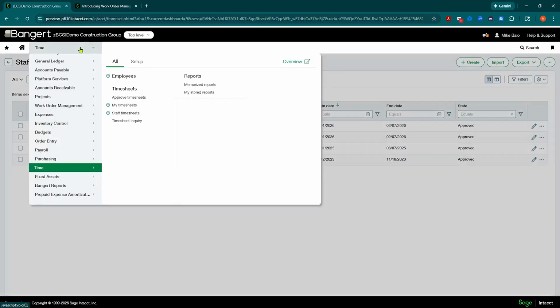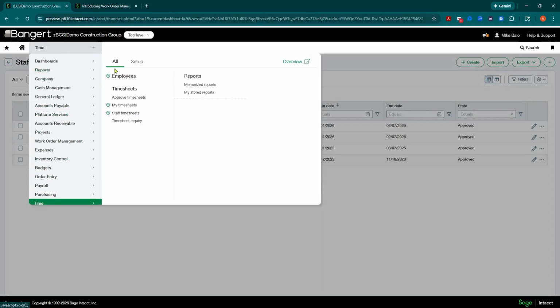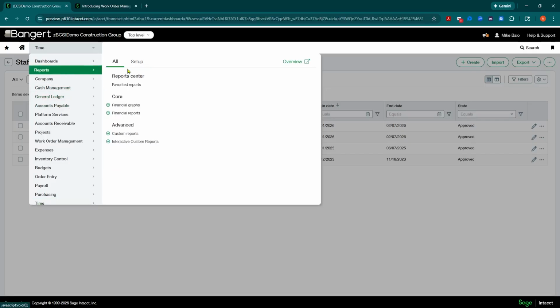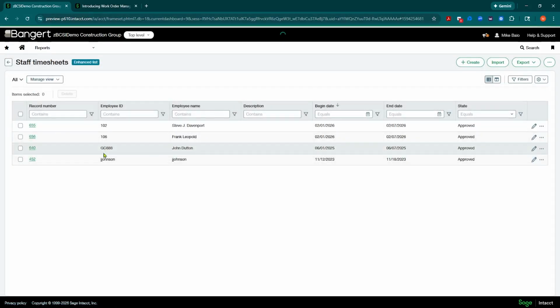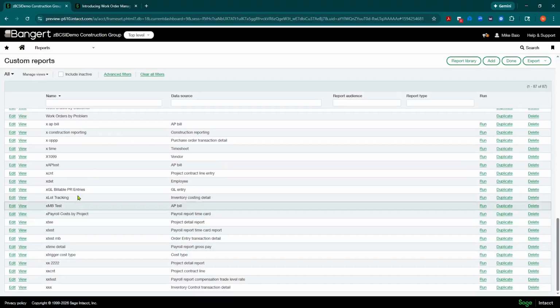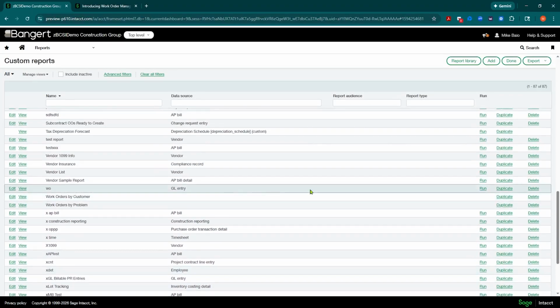Last but not least, I'll show you a quick custom report I created just to give you a look and feel of what you can get out of the system. Now you'll be able to generate all kinds of reporting off of that work order dimension. If I go into reports, I made a custom report, again not real fancy right now, I just called it work order. If I run this report, you can do some filtering.